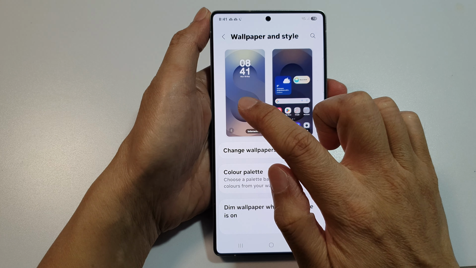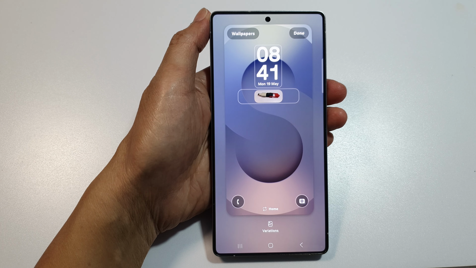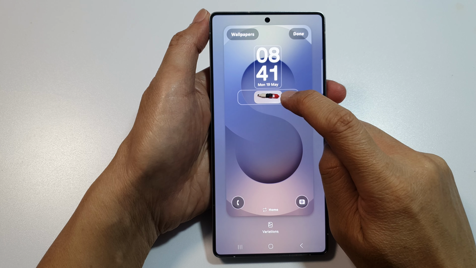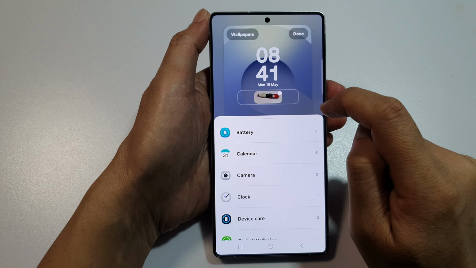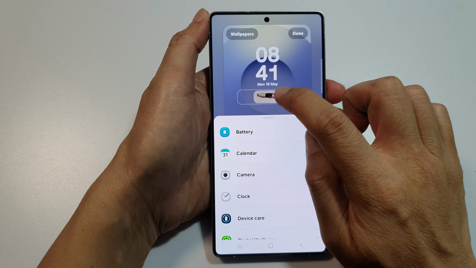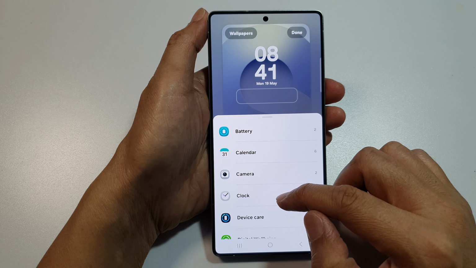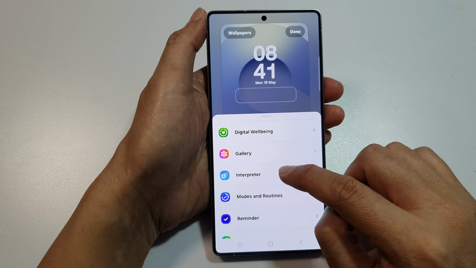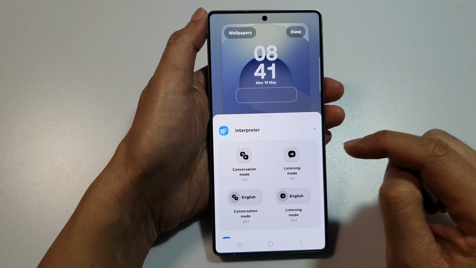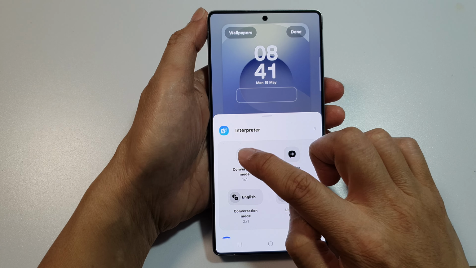From here, tap on the left hand side panel. Now at the top, tap on the widget panel. Now I'm just going to delete this widget to make more room for my new widget. From the list here, we then go down and tap on interpreter. Then tap on conversation mode.